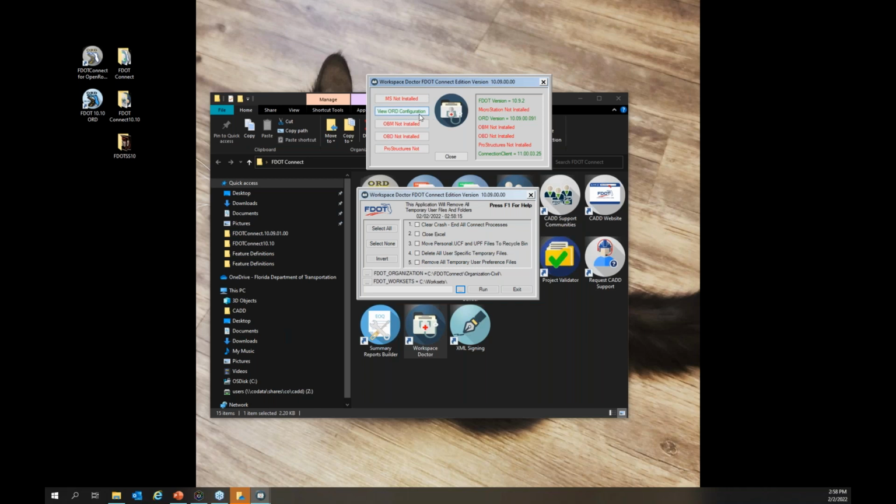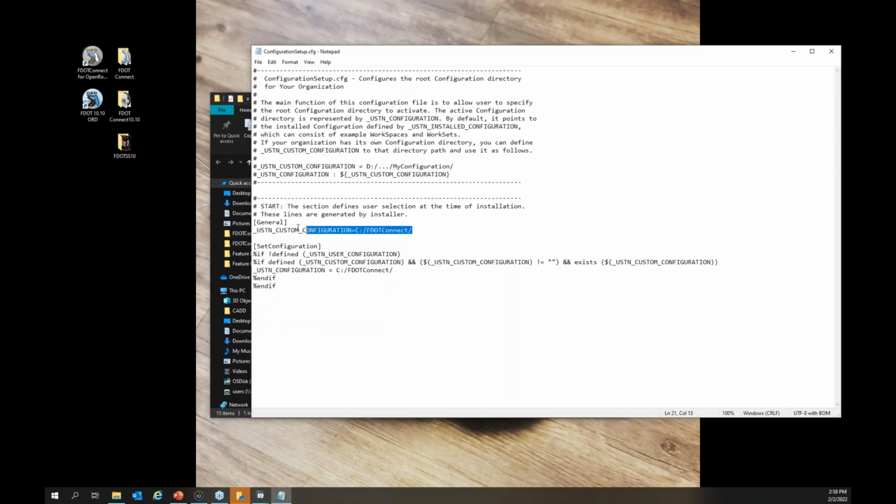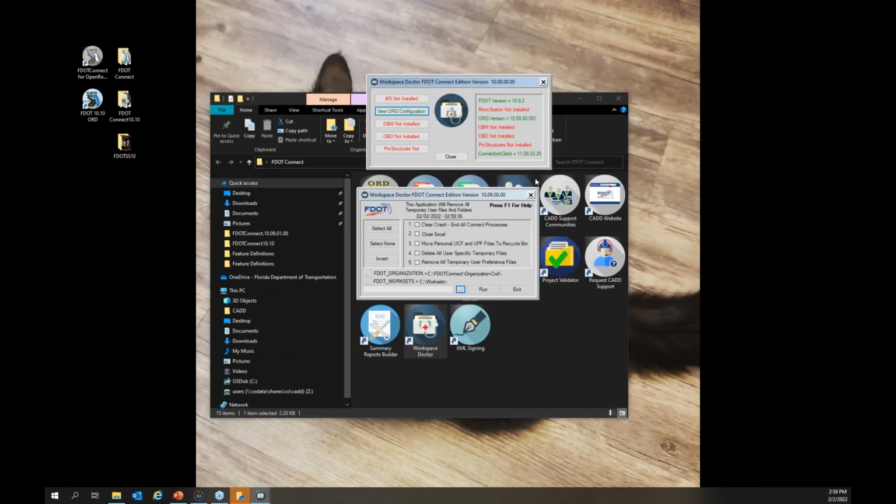Another little aside is I mentioned the configuration. When you're installing the application, make sure you set the custom configuration location. If your IT staff was doing the installation and they weren't paying attention when you said set the custom configuration, you can click on the View ORD Configuration button here, and it'll take you here where you can enter that information. That's in the configuration file. That way you don't have to dig for it.